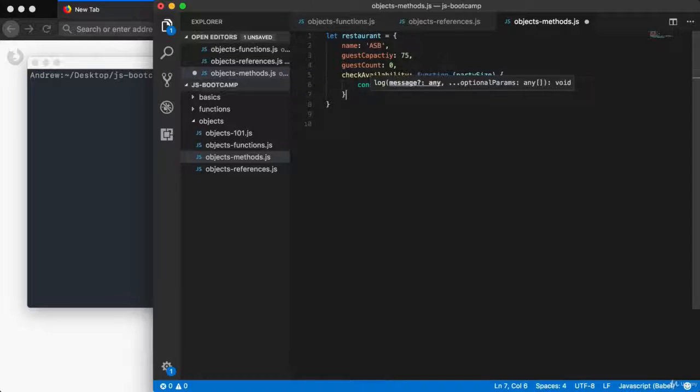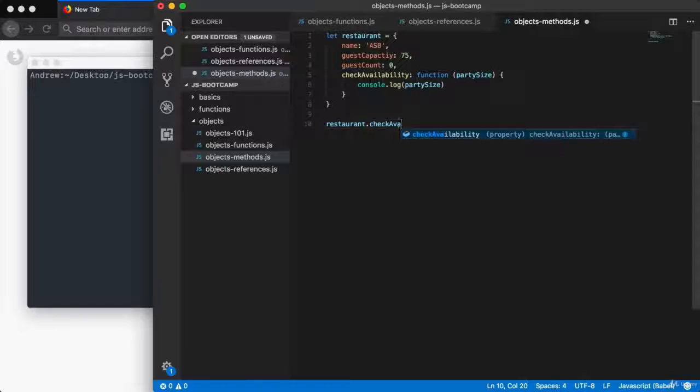Now the question has to be asked, how exactly do we call checkAvailability? Well, you've actually already done it, just with different methods and objects, plenty of times before with console.log. console is an object available to us by JavaScript. log is a property whose value is a function, so you could call it a method, and it takes in the thing you want to dump to the console. So in our case, if I want to call checkAvailability, I have to first get to that property, restaurant dot checkAvailability.